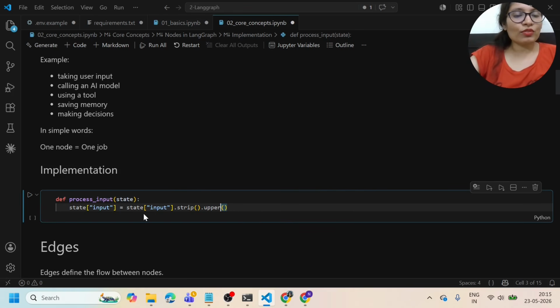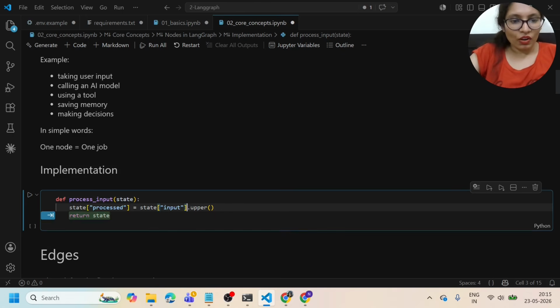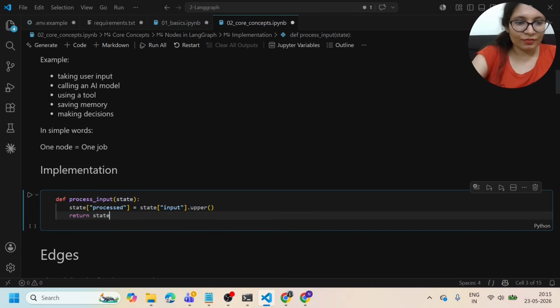Okay, state processed equals to state input dot upper. Okay, so this is our final line, and return the state.